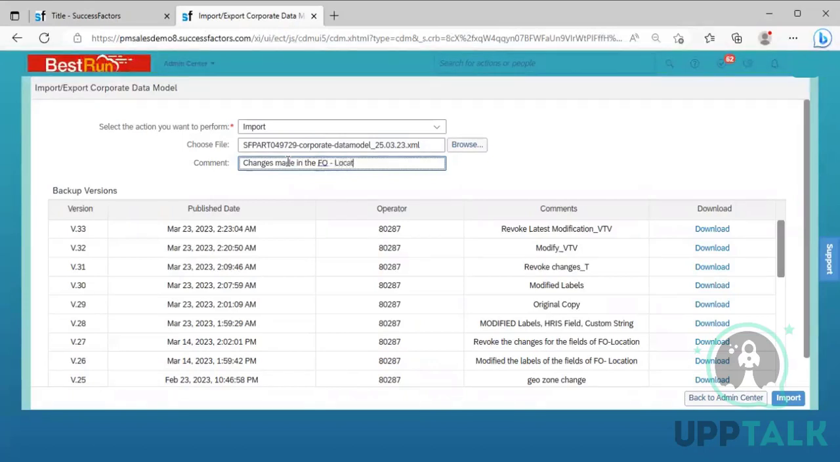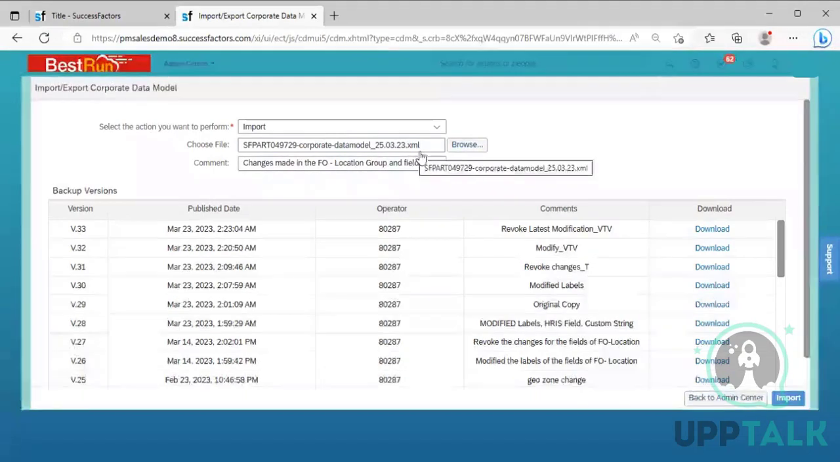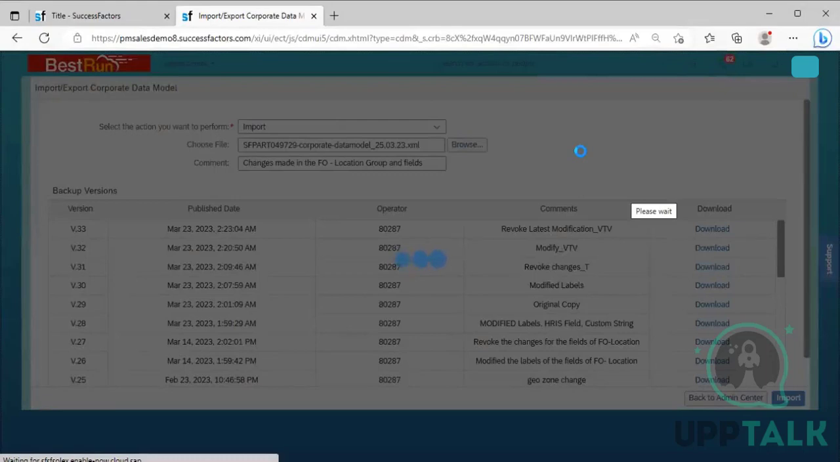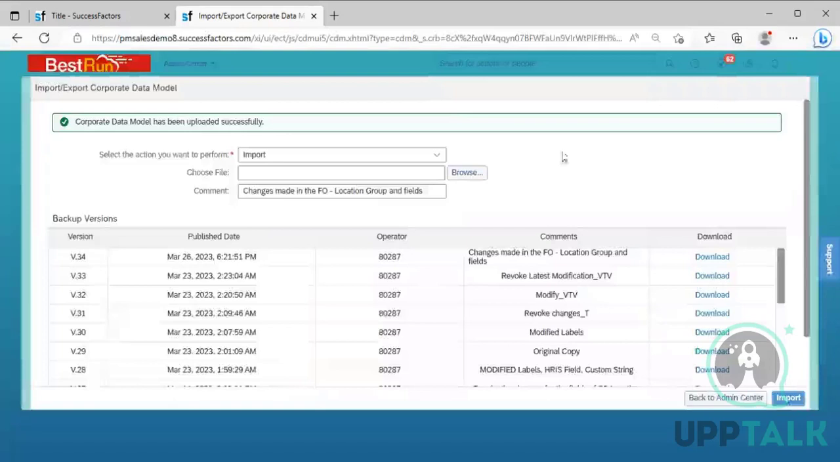Which object? Location group and fields, right? Okay, this I have done and I have attached it. So now you can see the extension also is showing as XML, right? When you're saving it should be assured that it is in XML. So just click on import. Corporate data model has been uploaded successfully.